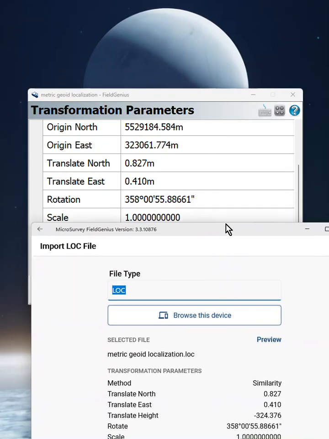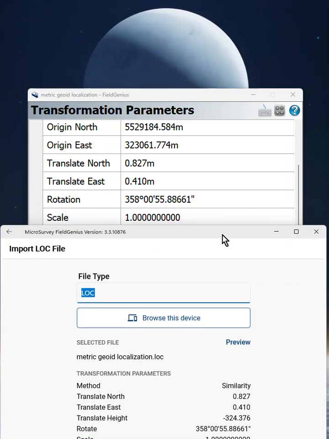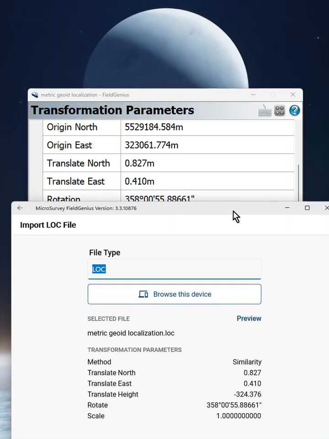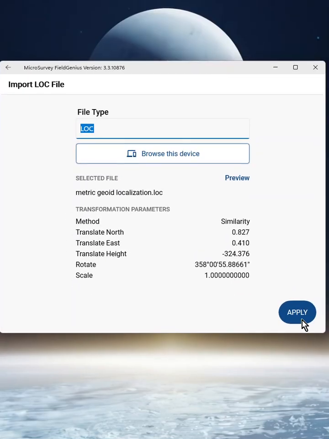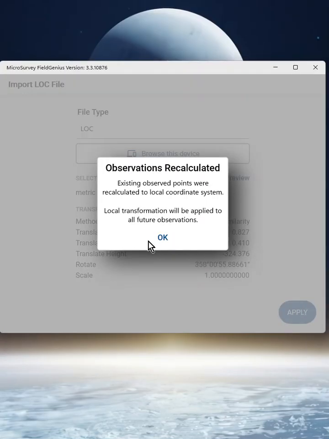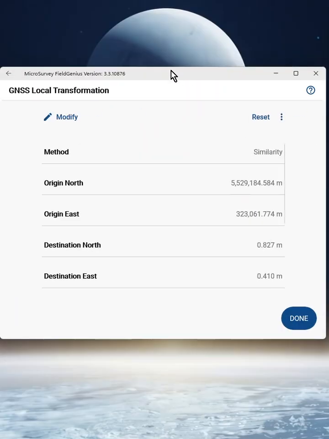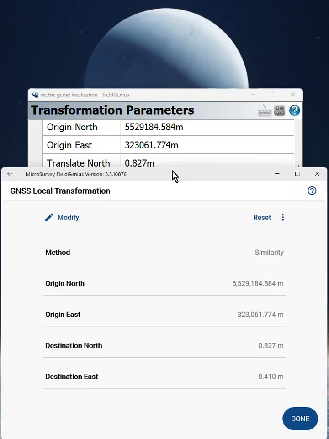I can drag FieldGenius, the newest build, here at the bottom, so you guys can see for yourself, but these values are matching. Maybe a little bit lower so you can see the translate height there, 324.376, 324.376. I will apply this, click OK, and now I'll also be able to see the origin north and origin east values. So I'll drag this a little bit lower, and you can see that these values are matching between both versions.